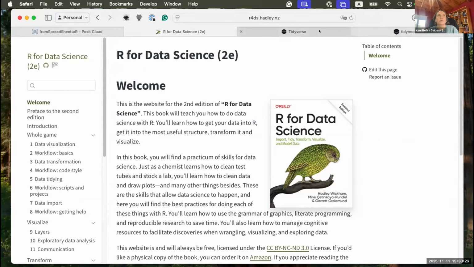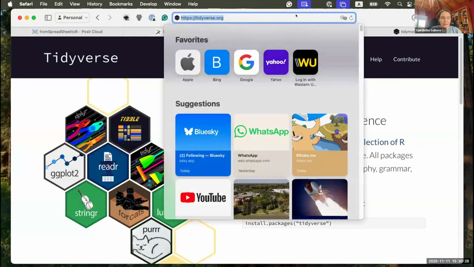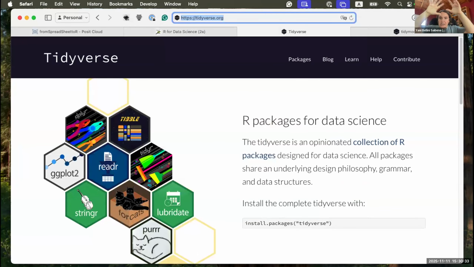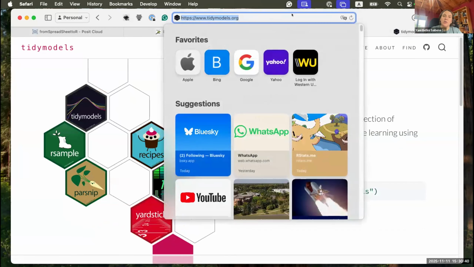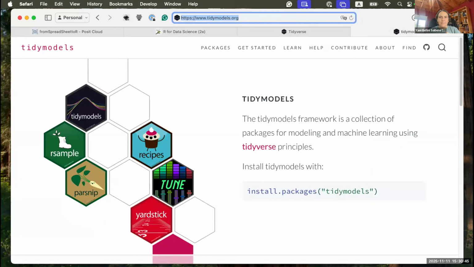And it's a really cool book. And then there is the Tidyverse website. Tidyverse is a package of packages that we are using today. And if you want to do modeling, Tidy Models is the other one. So I think that with that, you have the starting point to start digging according to your needs or what you want to do with the language.